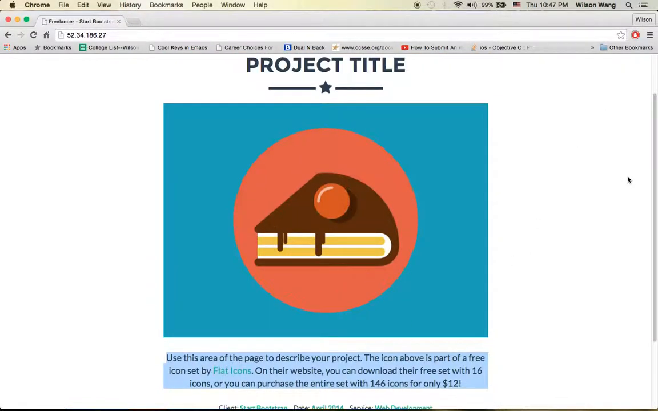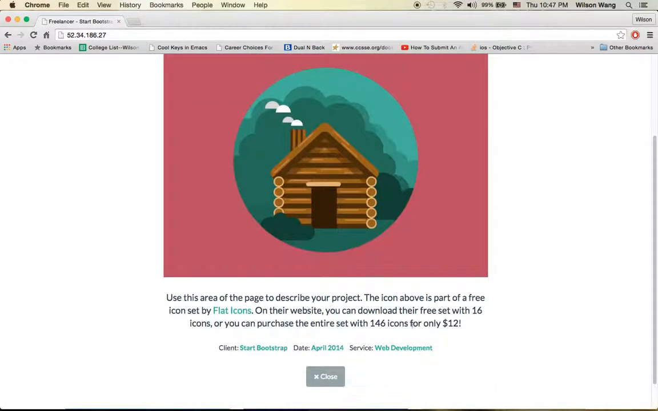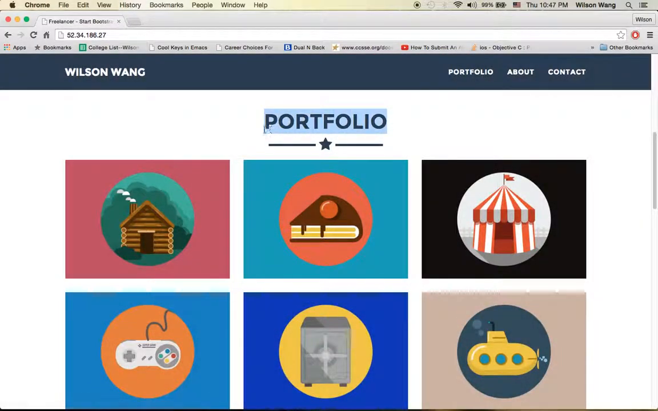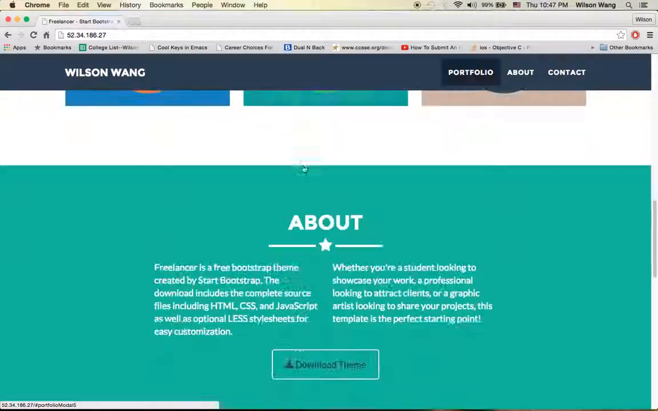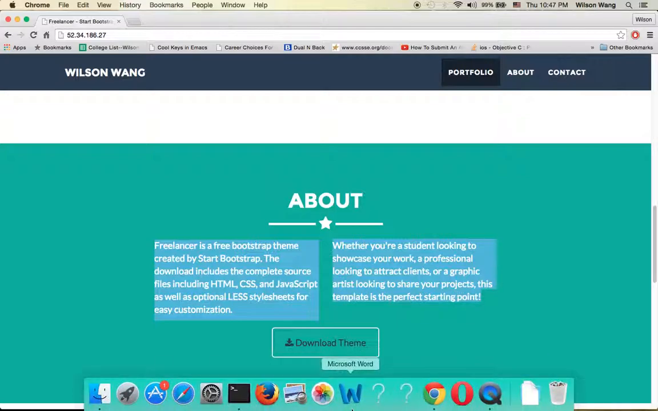So I'm not going to change the pictures right now. I'm doing them later. I'm also not going to change the text. So basically, I'm going to leave this portfolio section till later. So let's jump down to about. So we need to change this into a description about yourself. So for me, I would talk about myself. So let's go to Emacs and change that.